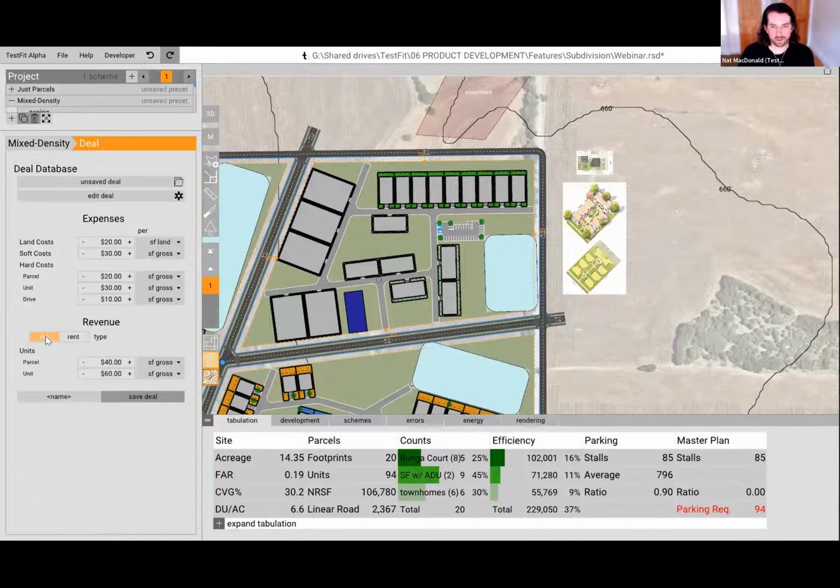But now we can also do build to sell. A simpler model where we're basically saying, here are our costs, here's how much we're going to get paid.